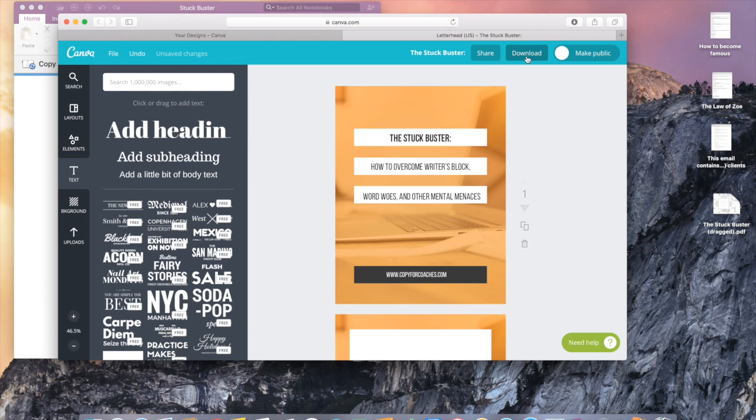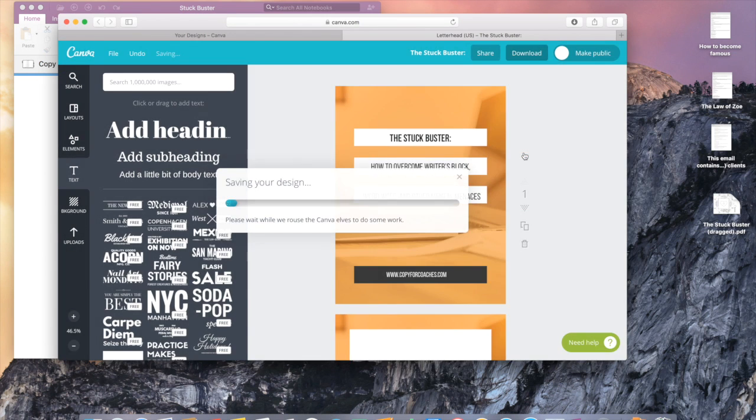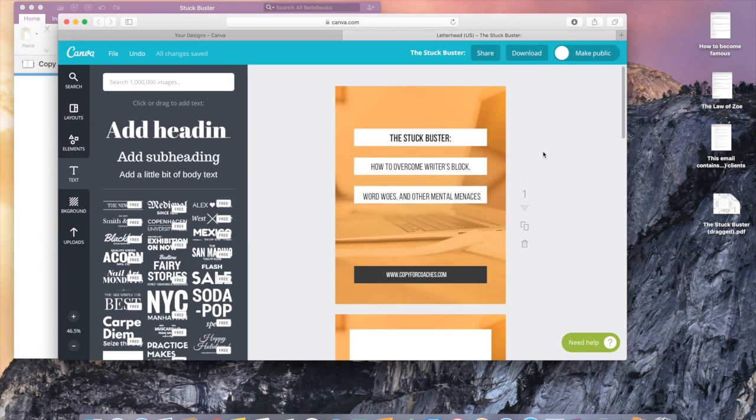So all I need to do is come up here, press download, and if it's a freebie that you're delivering, you want to save it as a PDF. I do standard. If you are going to print it, click the one that says for print. If you're creating an image for Facebook or something like that, you'd click one of these. But I would just press this one, but it's already saved, so I don't really need to save it.